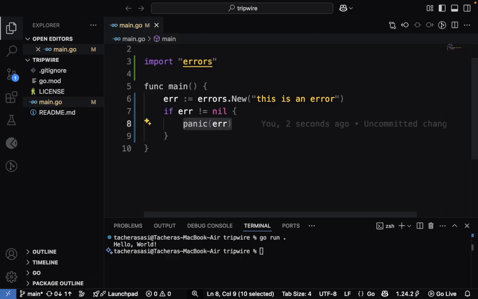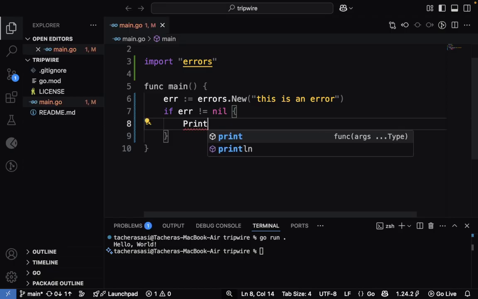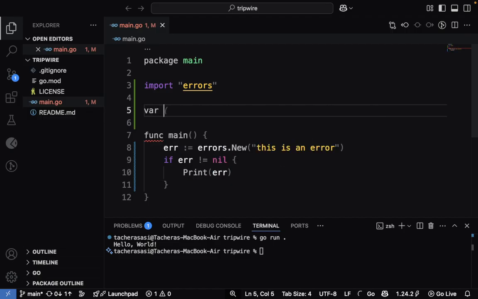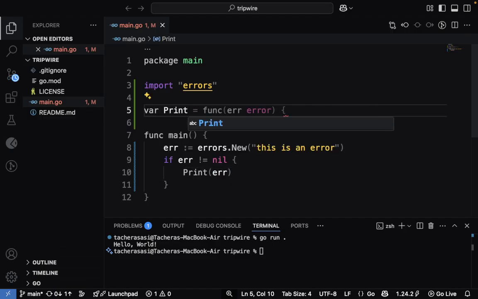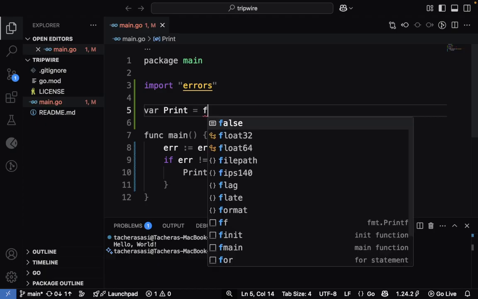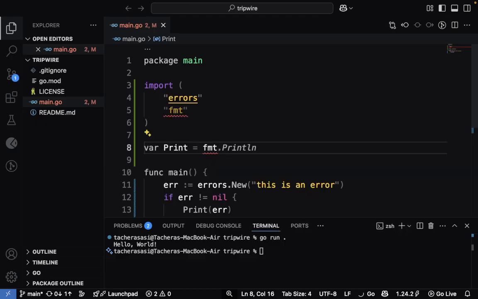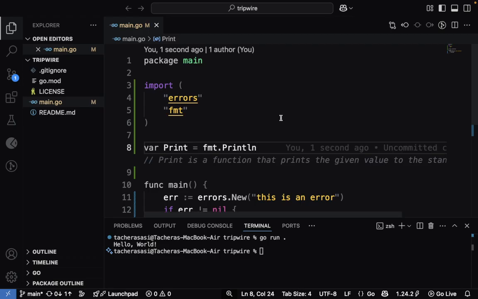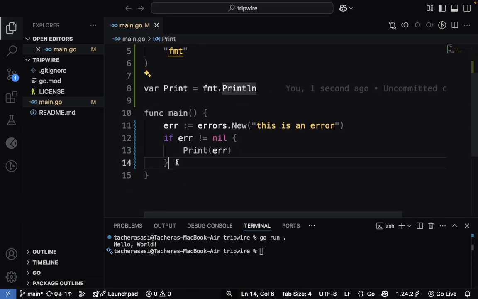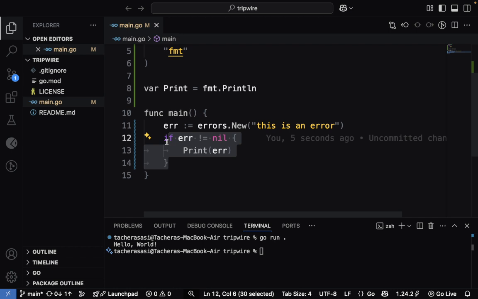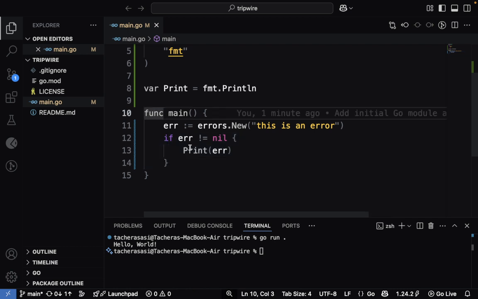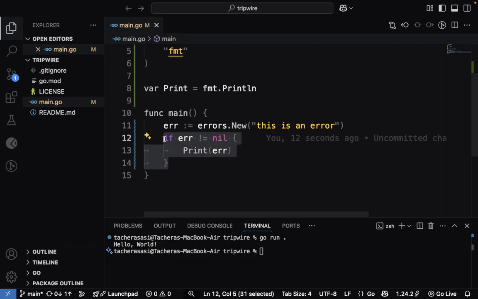To be clear, we want to print this error, right? Print error. I'm going to create a variable here to store the fmt print thing, right? Just like that. So far, this is how we usually do error handling in Golang. But this is not what I want. This is really boring. If I have a bunch of functions that might return errors, I have to rewrite this every time. It's like three lines. Pretty boring stuff, right?